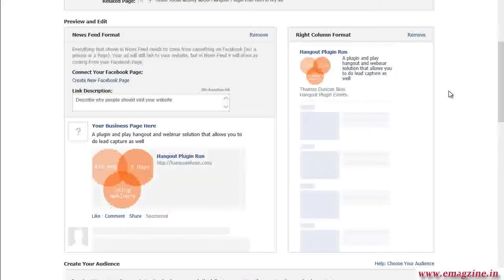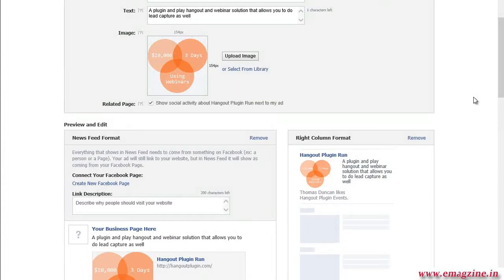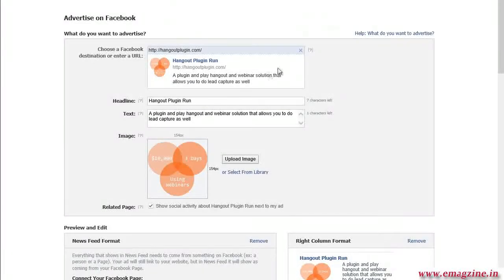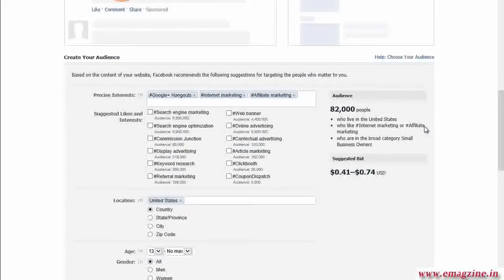And as we go down, one of the things that Facebook will do is it'll let you see what your ad is going to look like. Now, obviously, and this is probably a good time to talk about this in terms of your landing page, you want to make sure that, again, your ad is very close to what people are going to see when they get to your landing page. Let's talk about targeting here.